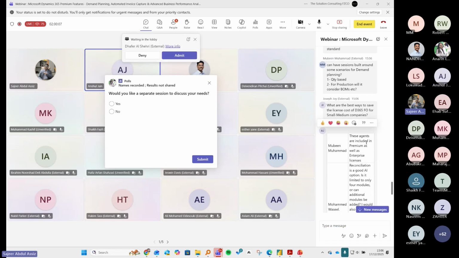See, Mubi Mohan, these agents are available in every license. It's part of what is available inside the system. You don't need a premium license for that. A premium license is only required for the business performance analytics as well as the demand planning.